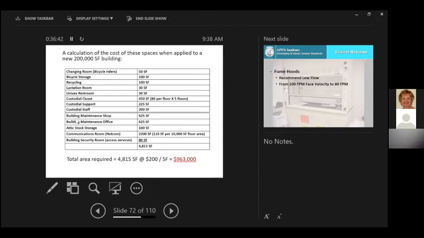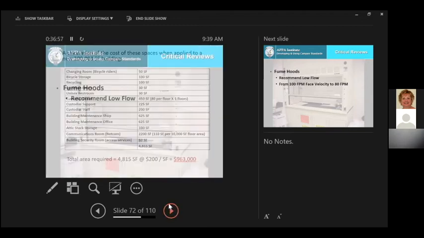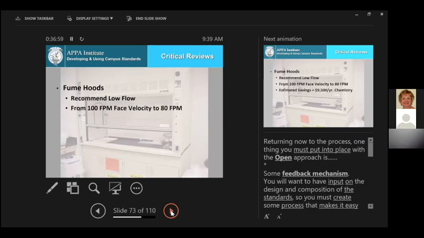So by way of example, the building maintenance shop, 625 square feet. Well, if you look at a zone maintenance approach, you can have a building maintenance shop in a zone, not in every single building. And ultimately, we decided there were a number of things that we could do to reduce our standards and really make things much more viable.